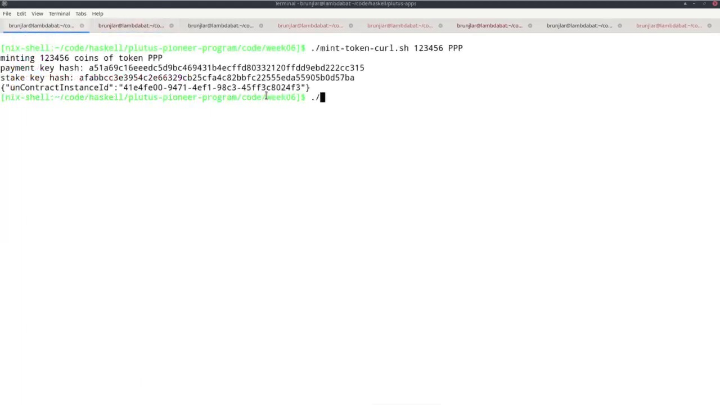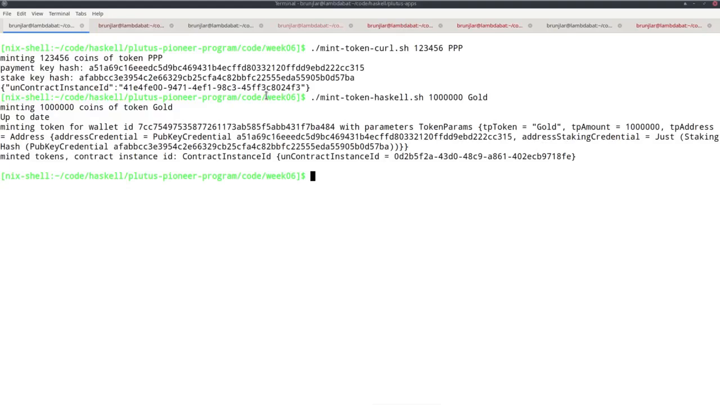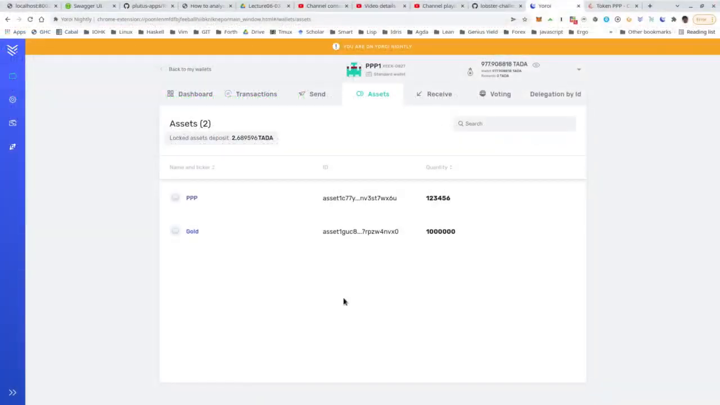So let's try that out. Mint token Haskell. I don't know, let's say 1 million gold. It also looks promising. Let's check in Yoroi. And there we see our gold.